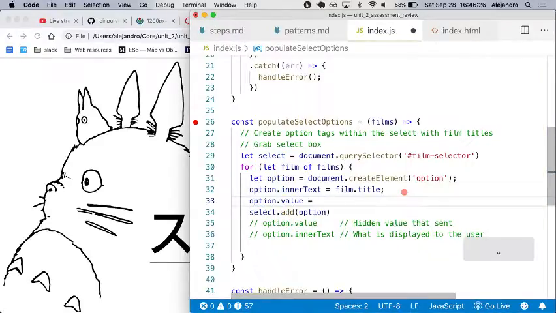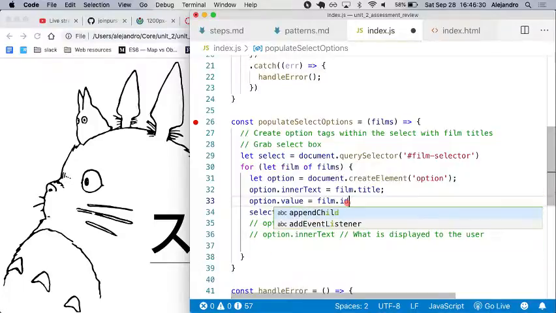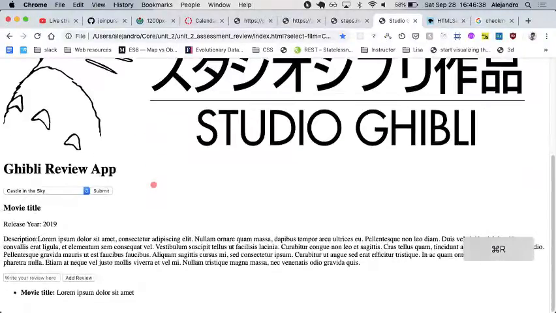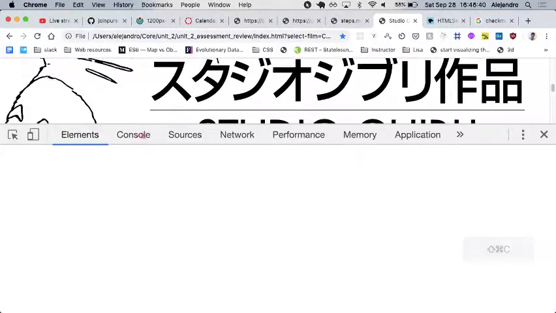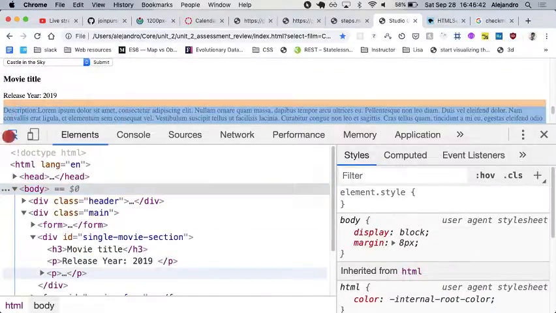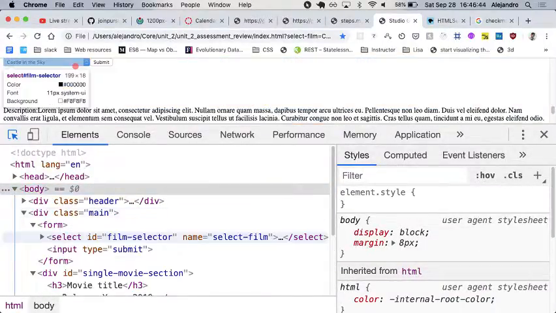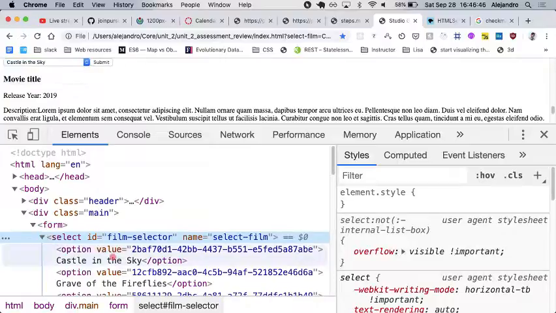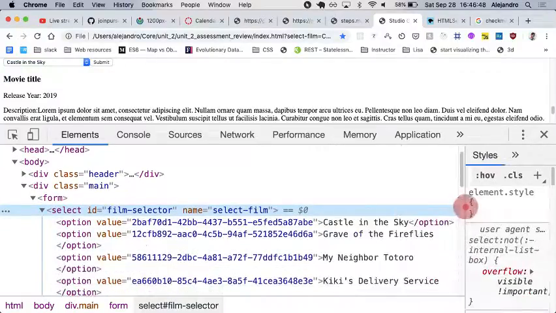Let's do that by adding not only the inner text, but also setting the option.value. We're going to see why we also want to have the values. Let's set that to film.id. So now I have that. I refresh the page. Visually my select doesn't change, but if I inspect here, we see that every option now has a value, and the value of that option is the ID of the movie.